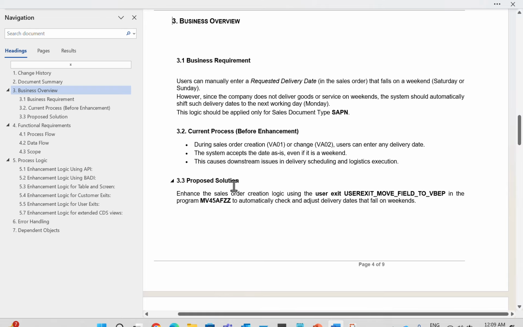So what solution are we proposing? The proposed solution is that we are enhancing the sales order creation logic by using the user exit called USEREXIT_MOVE_FIELD_TO_VBEP in the program MV45EFZ, to automatically check and adjust a delivery date that falls on weekends. So MV45EFZ is the sales order processing program, and in that program we have the user exit.